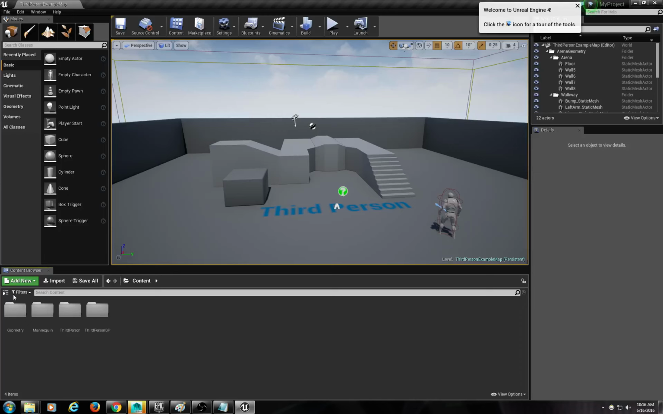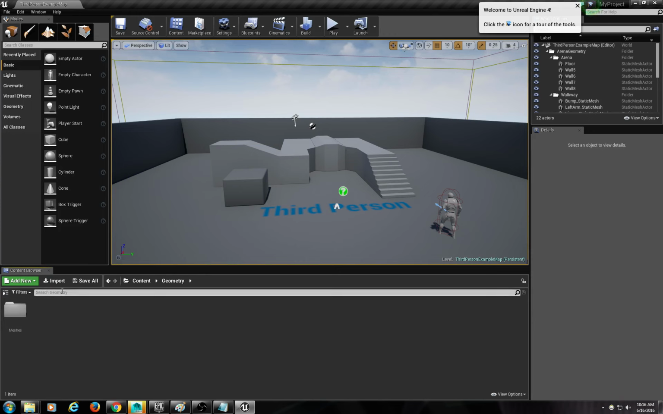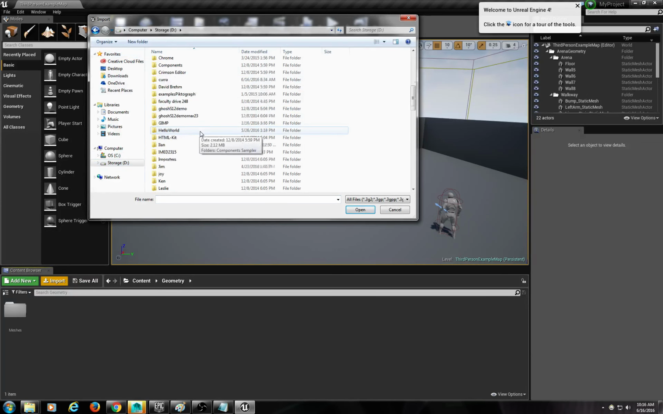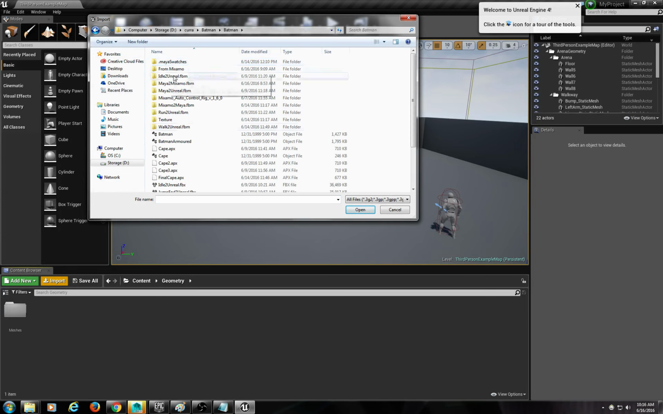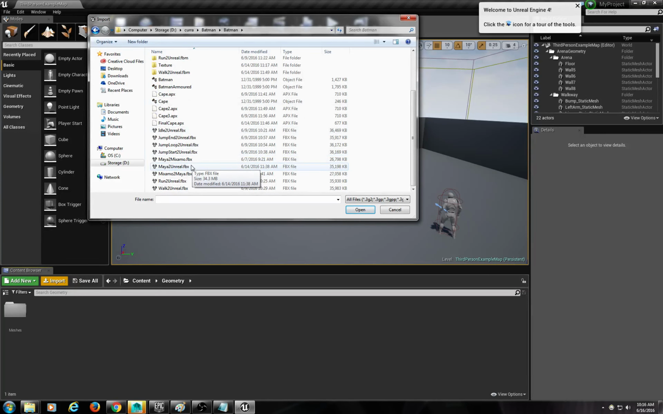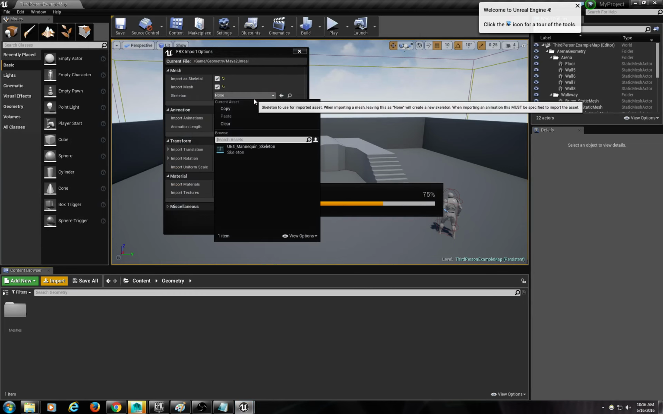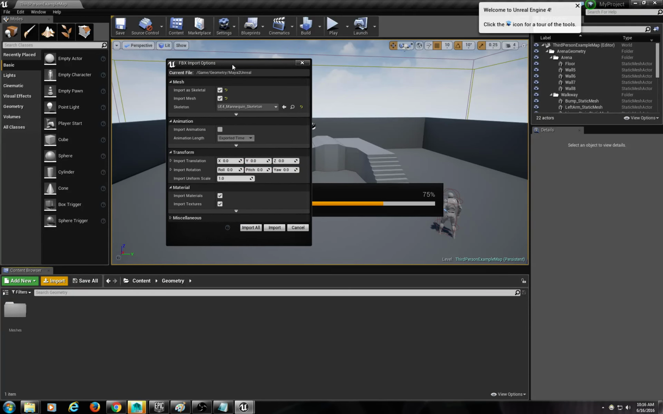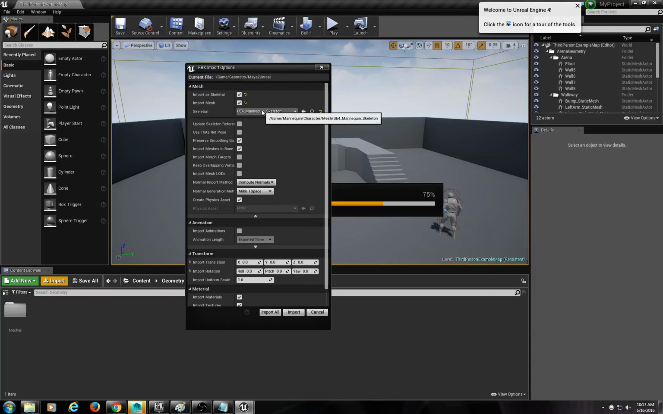So in Unreal, yeah, make a new folder, import Maya to Unreal. Make sure to select the skeleton. Which one, I'm sorry? It's called Maya to Unreal. And you want to make sure you select the Unreal 4 mannequin skeleton.